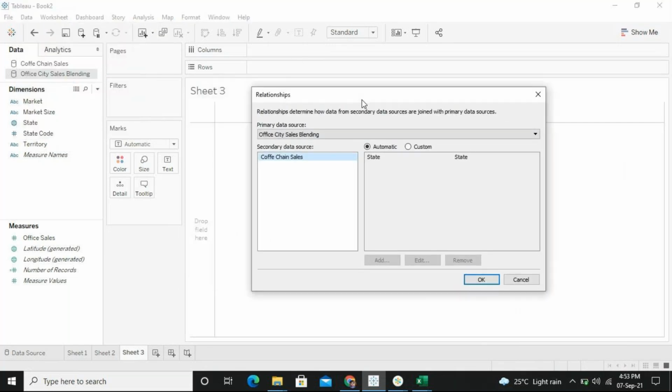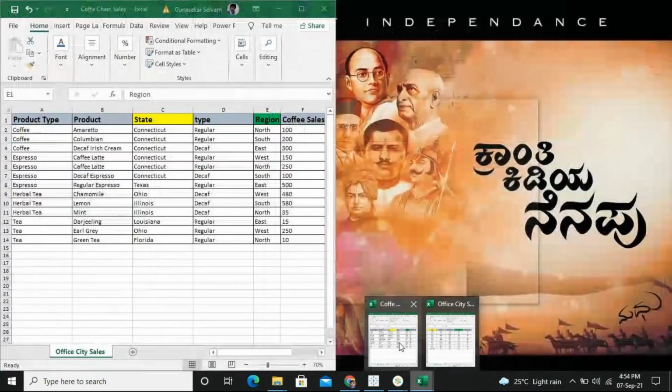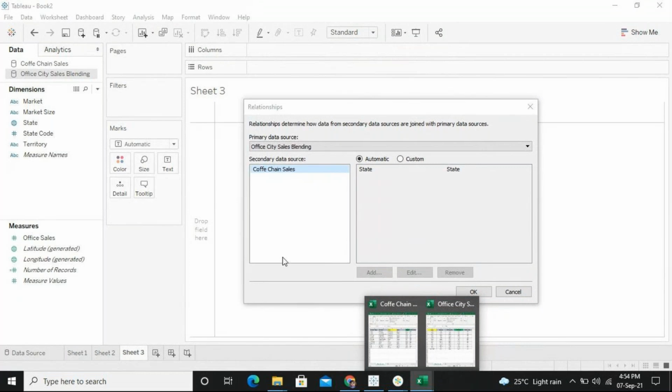So now you will get one more dialog box. Once you click on this, relationships determine how data from a secondary data source is joined with the primary data source. So already I told you, in one case we have similar columns on both sides, in another we have different column names but the content is the same.